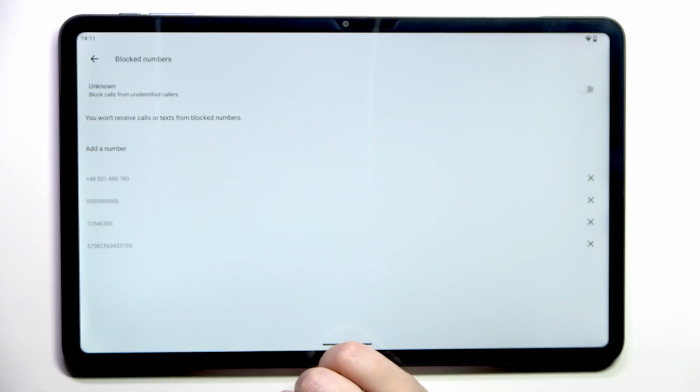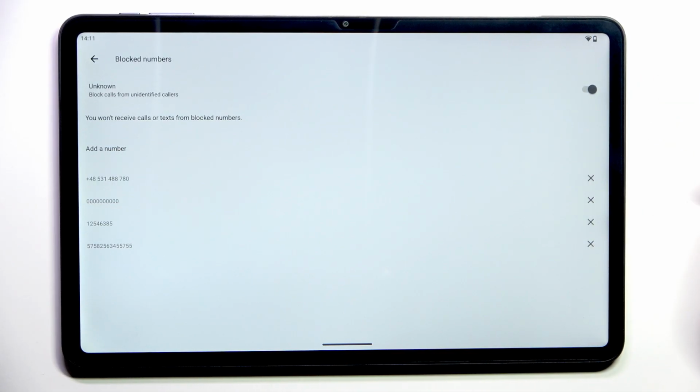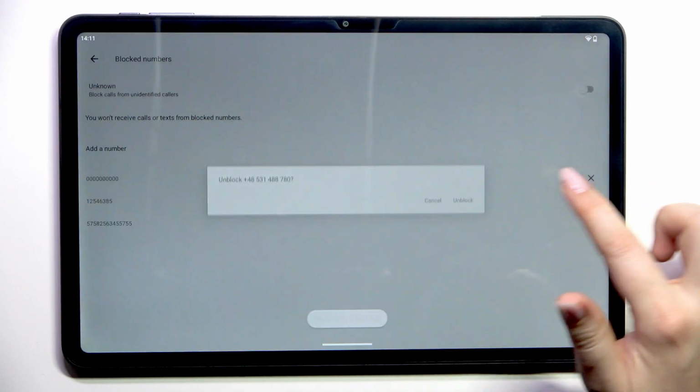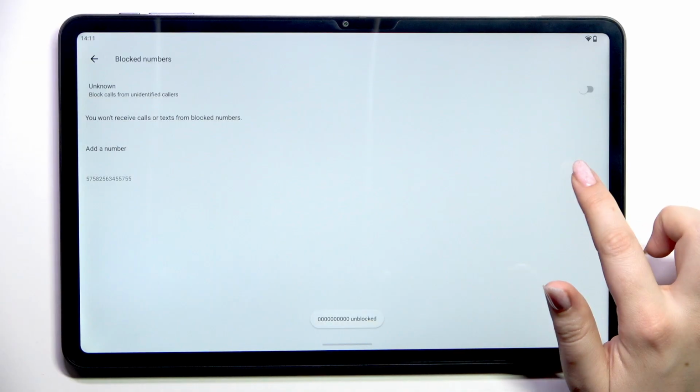At the top we've got also the option unknown, so we can block the calls from all unidentified callers. Just tap on the switcher next to it to activate this option and you can turn it off the same way. And if you wish to unblock the number, simply tap on this X button right next to it and tap on unblock.